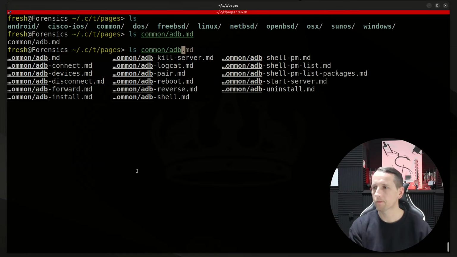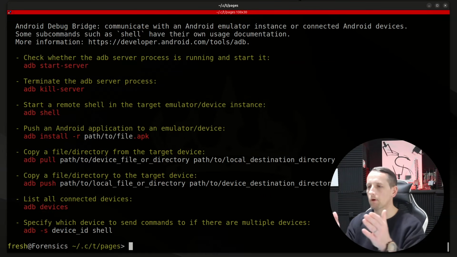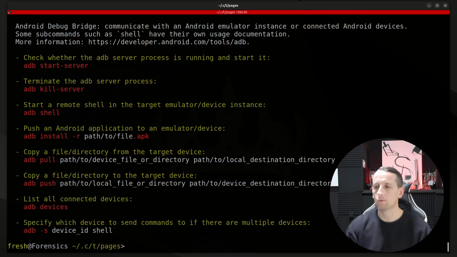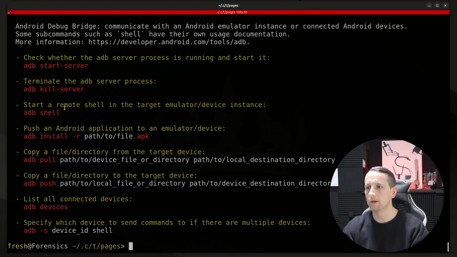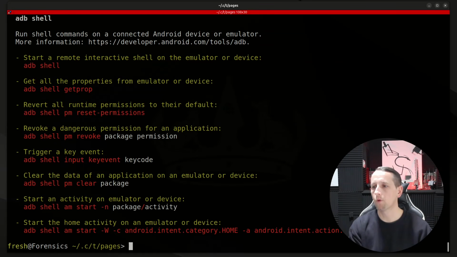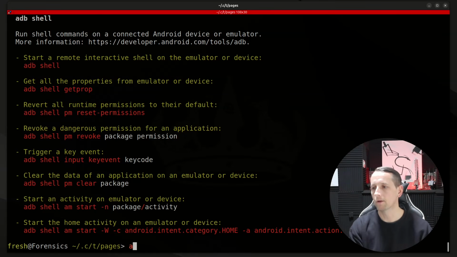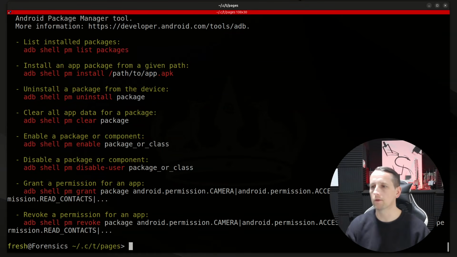And that is why, for example, we can do things like run TLDR on ADB, and this is what we get back. But then we can pick one of these, like ADB shell, and we can rerun TLDR on ADB shell, and it pulls up another cheat sheet for that. We can actually continue to do this. We can go further on into the subcommands, and I can run TLDR on ADB shell PM, and I pull up yet another cheat sheet.